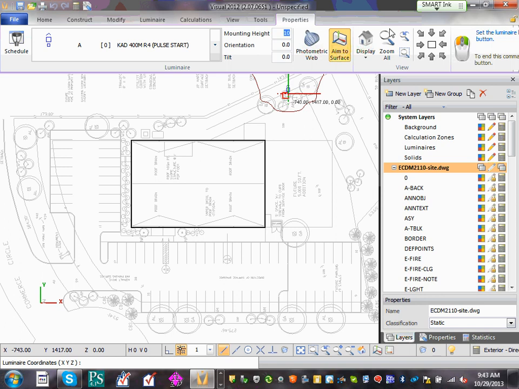So I'll put this at 33. So it's going to be a 30-foot pole with a 3-foot concrete base for it. Yep. So the height is 33. Everybody got that height, 33 feet? It will change everything for you based on the height.